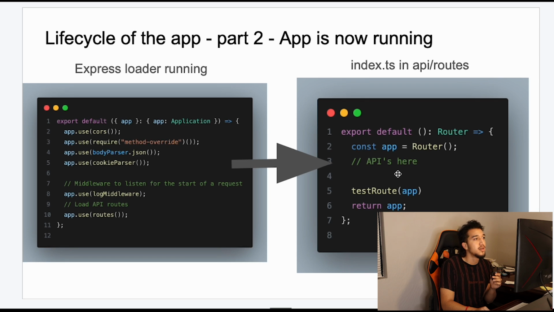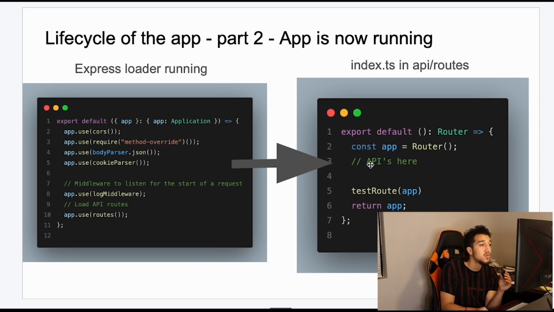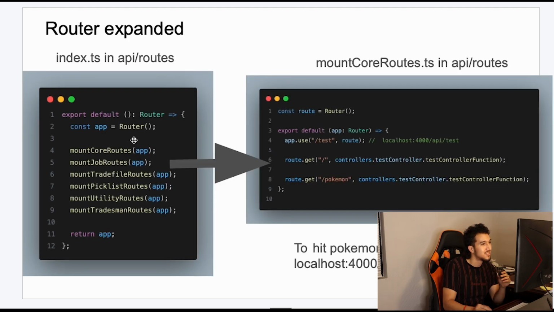Whoops, got a two head there. And here we have our grouped routes. This is so that they're separate. So all of our APIs would go here and we just pass in a router. To kind of explain a little bit more, we have this example where we mount our core routes, mount our job routes. We're passing in the router in every single one.